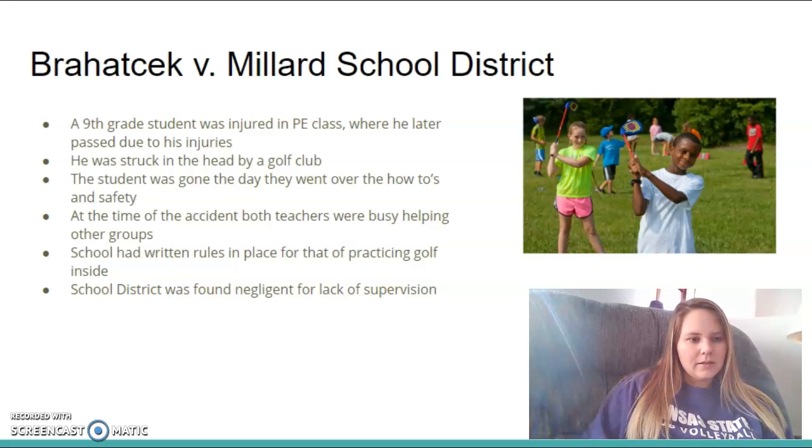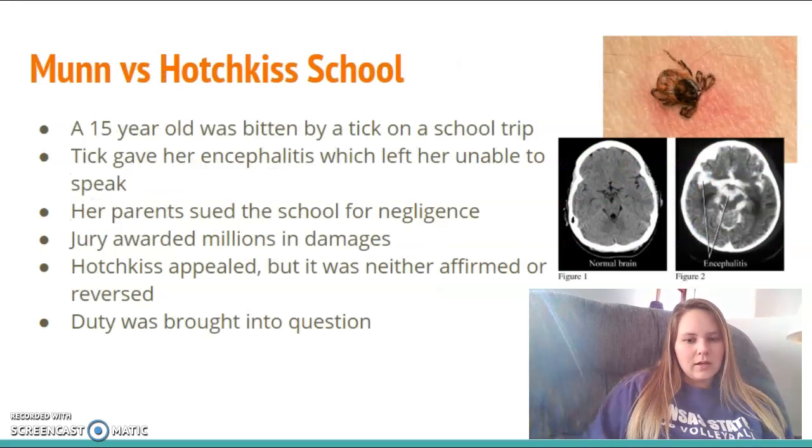My second tort comes in the form of Munn versus Hotchkiss School. There was a 15-year-old girl that was taken on a school trip in a different country, and she was bitten by a tick, which unfortunately left her unable to speak because the tick carried encephalitis. Her parents sued the school for negligence.